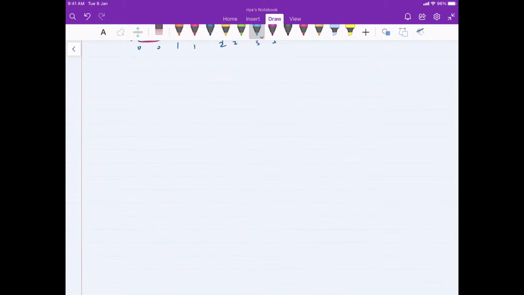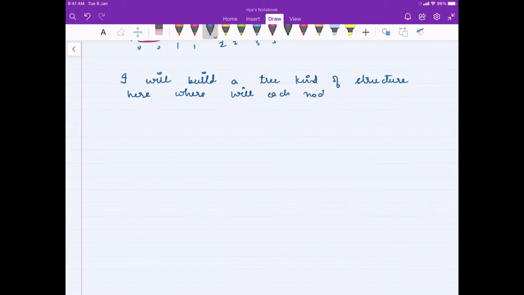I will build a tree kind of a structure here, right, where each node I will just write this down so that none of you forget it. Tree kind of structure here where each node will represent a sum of some segment. हमें नहीं पता कौन सा segment, but it will represent some segment, right?